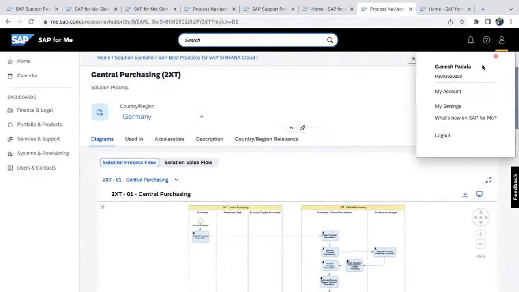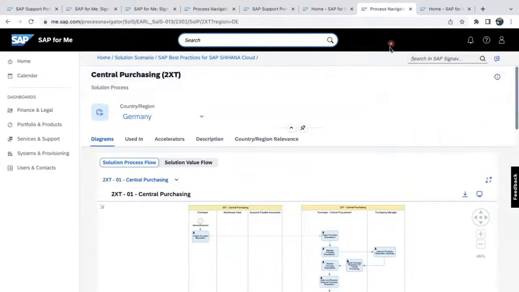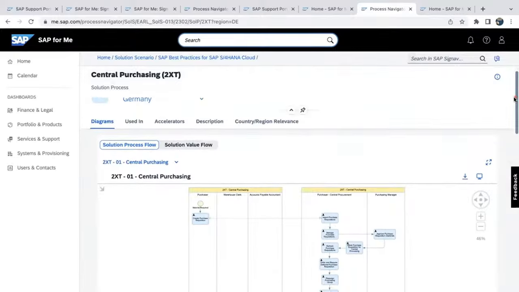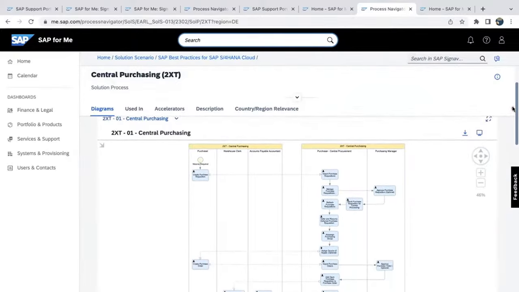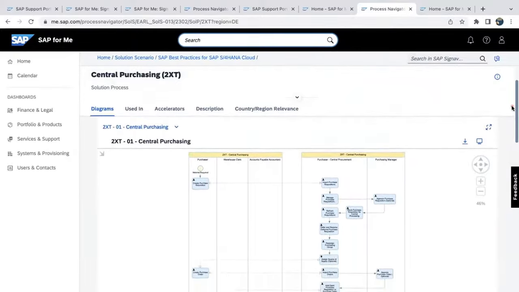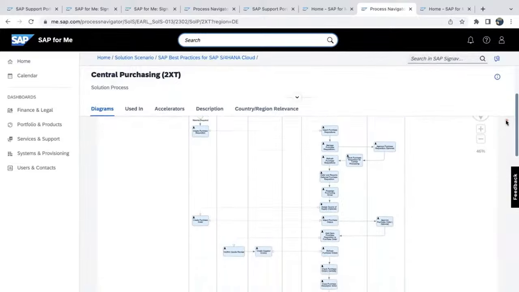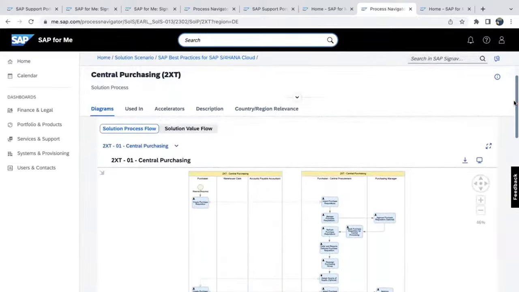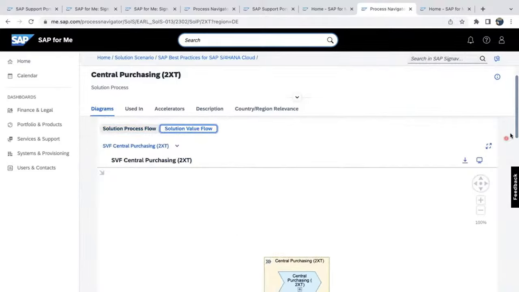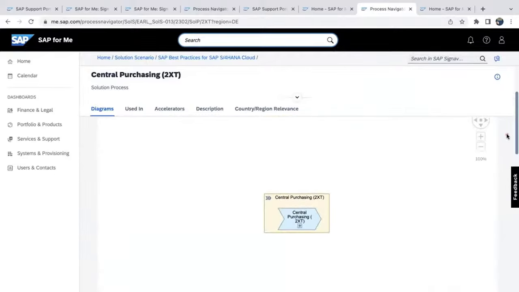You can see again, I log in with the P user ID, which is not related to any S user ID, any company, or even without SAP certification related ID. You can see here SAP has provided these best practices for free to view by you in central purchasing, and you can also see the solution value flow. Okay, so solution value flow and central purchasing.